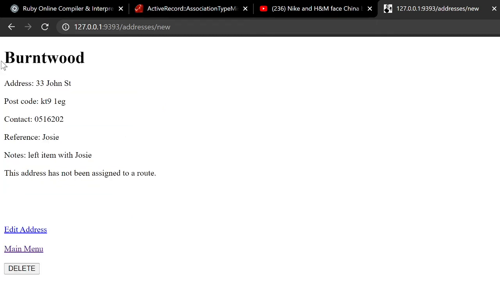Okay, great. So it has been created and it has been saved in the database as well. So these are all the details that we've entered. And here, the last piece of information we get is that this address doesn't have a route. So it doesn't belong to a route. But what we can do, we can go and create a route, and from the route, add the address to that route.